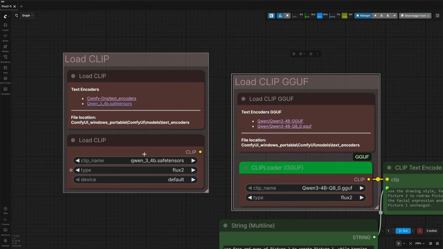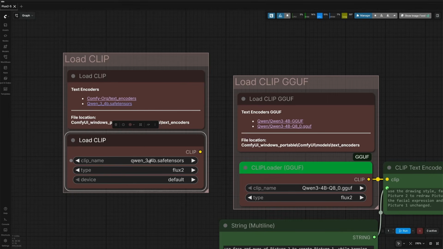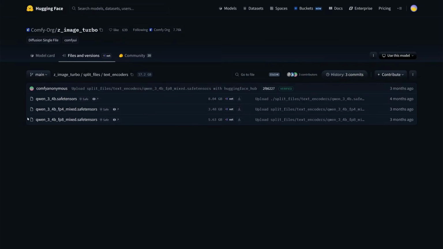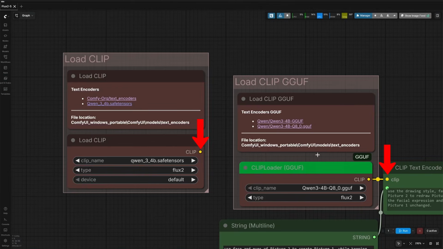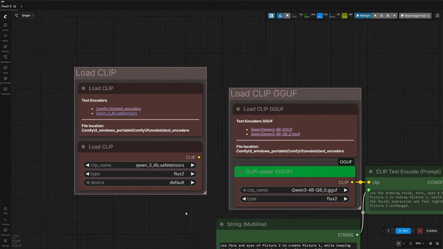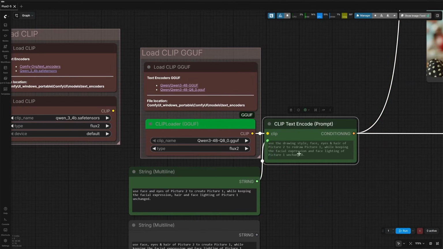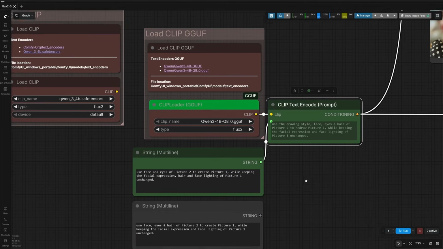The safetensor file is also present here, but this file is large in size, hence I kept the GGUF node connected. You can get the FP8 files from here, and then change the connection, select the FP8 file from the drop-down, and it should work.